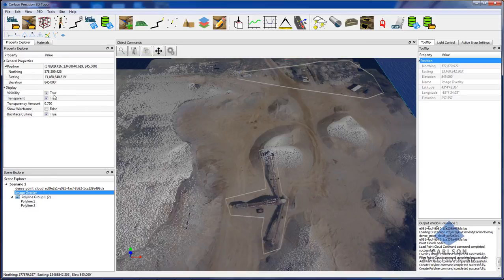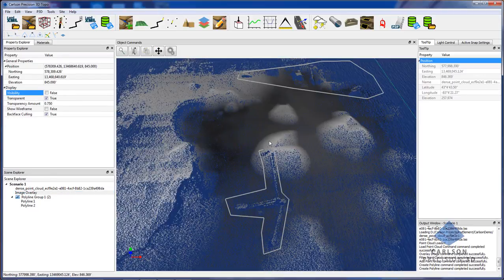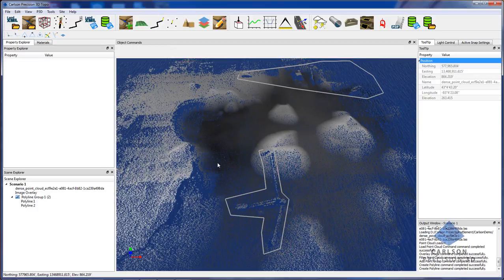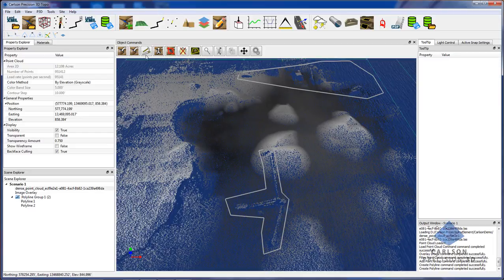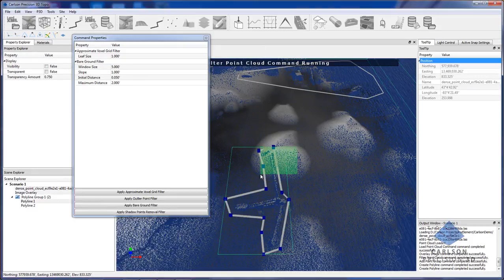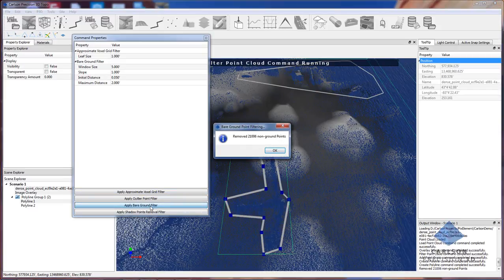So now I'm going to go ahead and turn off my image overlay. I'm going to use the right mouse button and select crossing. First I have to pick the cloud and initiate the object command for filter. It remembered our settings from last time. Now the trick is I'm going to right mouse click and add a single polygon to the selection set. You can also press the control key down and click on it. And now I'm going to apply the Bareground filter.